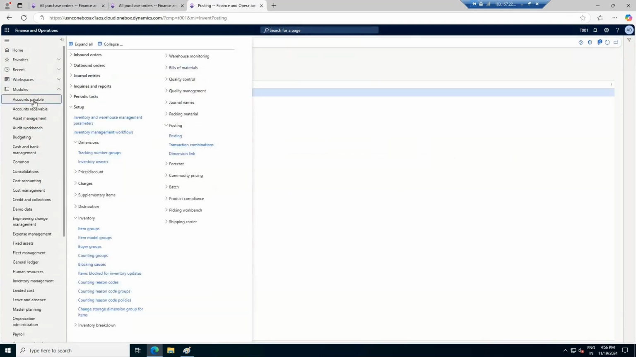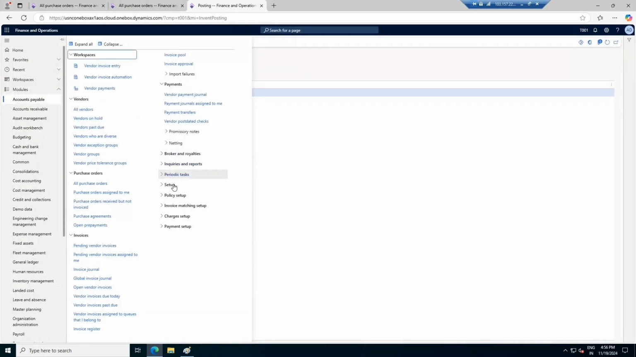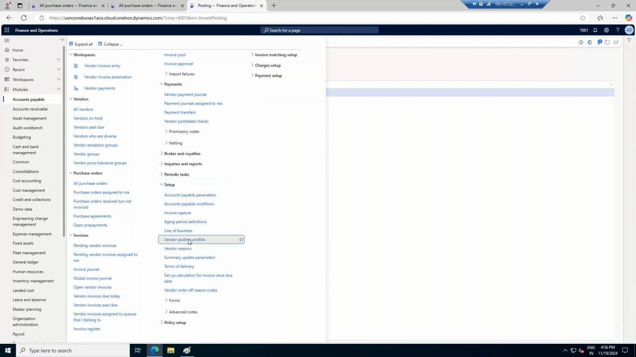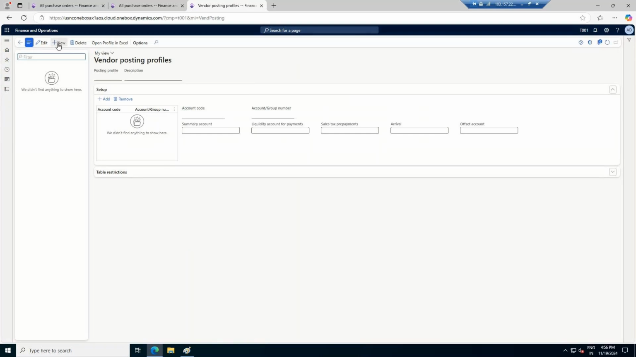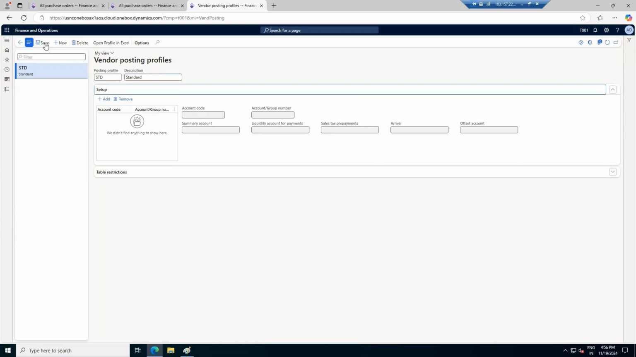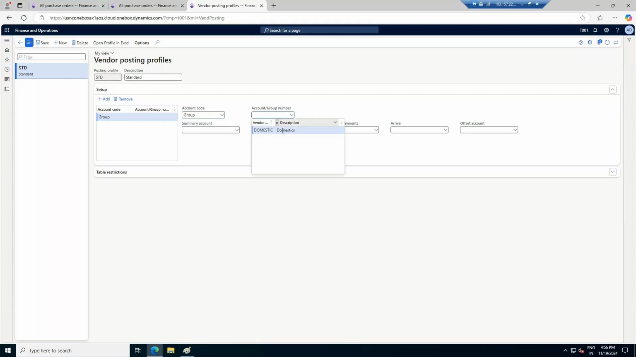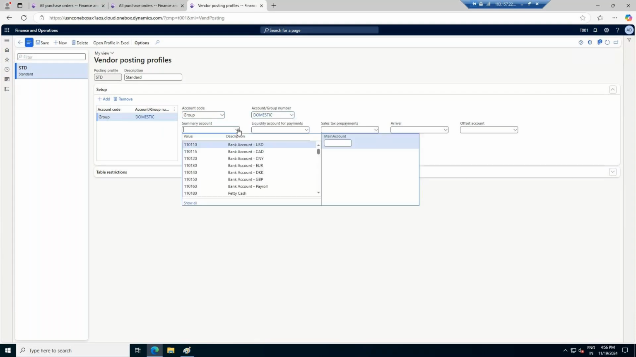So we will go to the accounts payable, we will go to the setup, we will go for the vendor posting profile, and on the vendor posting profile we will create a new posting profile, standard. Okay, click on the save button, click on the add button, we will go for the group, and then we go for the group domestic. We need to define only the summary account.